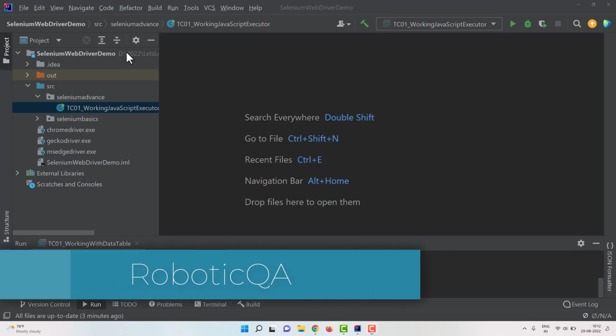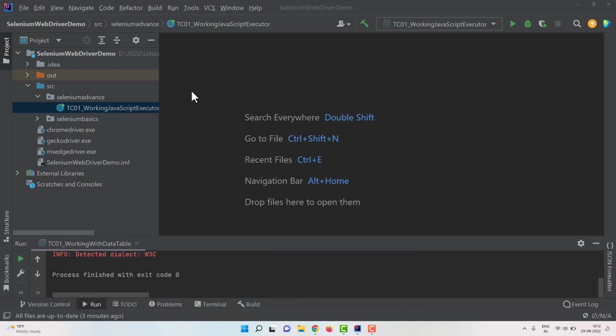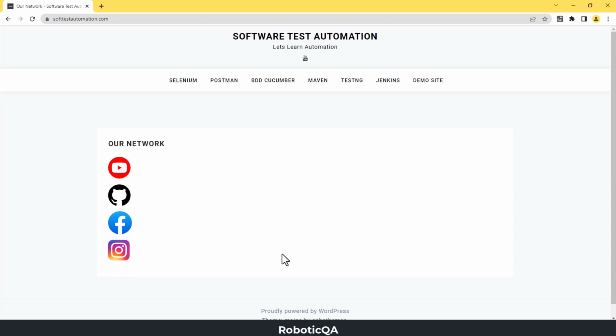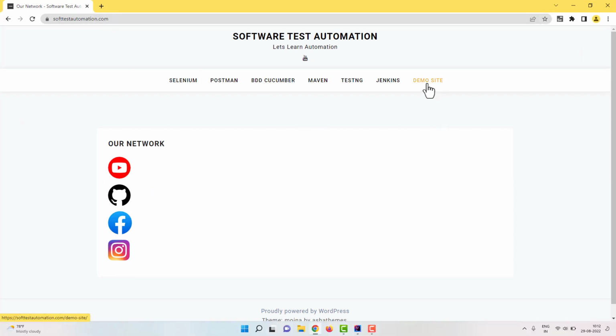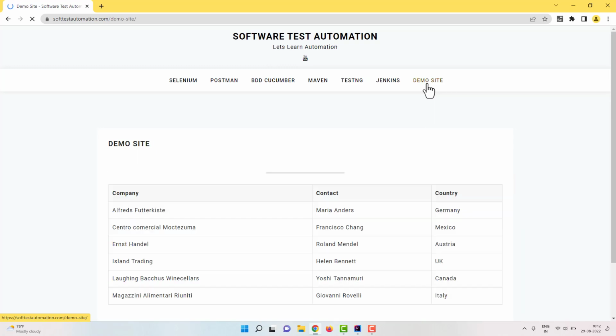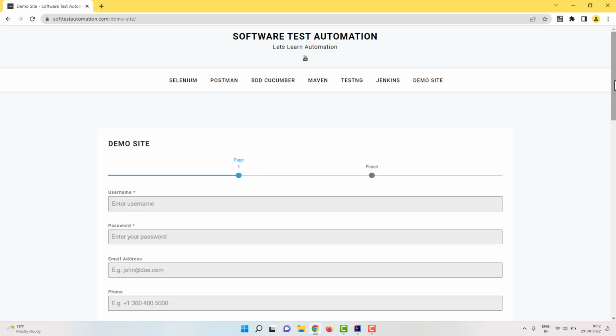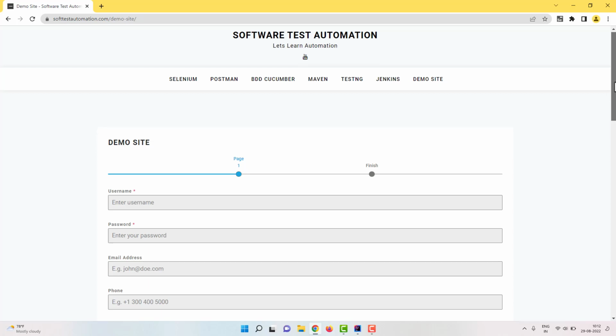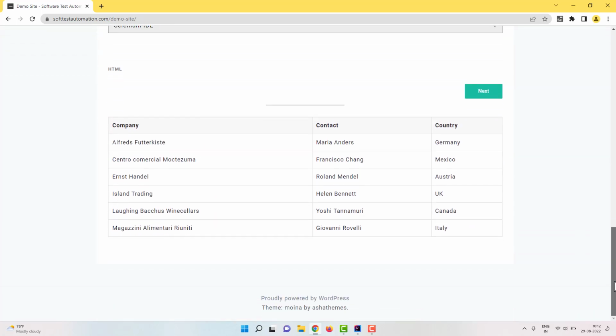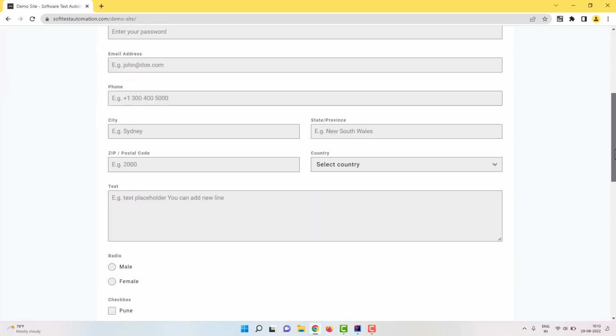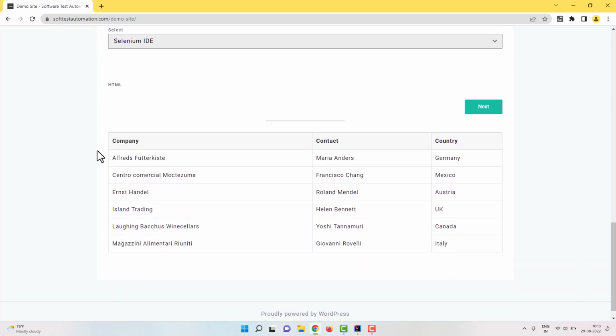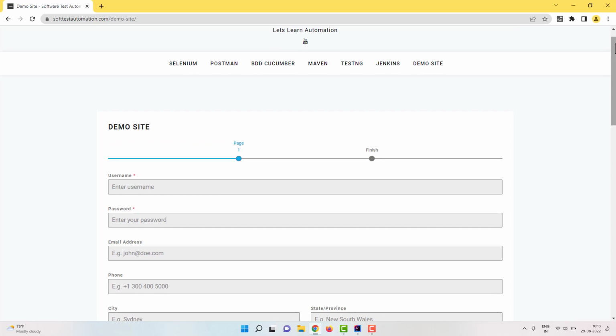Hello. So in this example, we will see how to scroll down using a Selenium WebDriver. For example, I open this website called Soft Test Automation, and if I go to this last link, demo site, here if you see on the top right corner, I have this scroll down. Because let's say I want to do something with this table, and for that I want to scroll down because here the table is not visible.